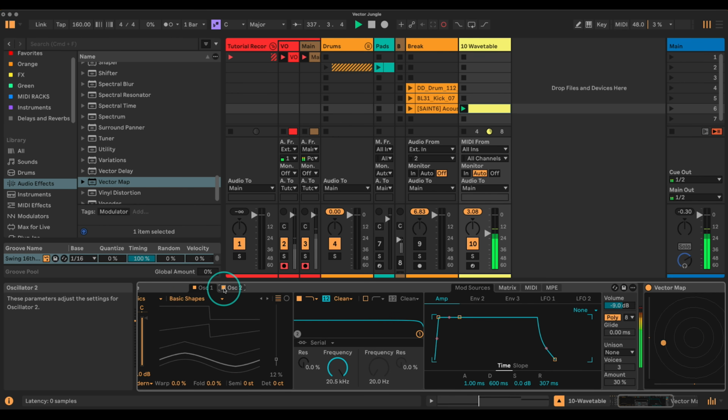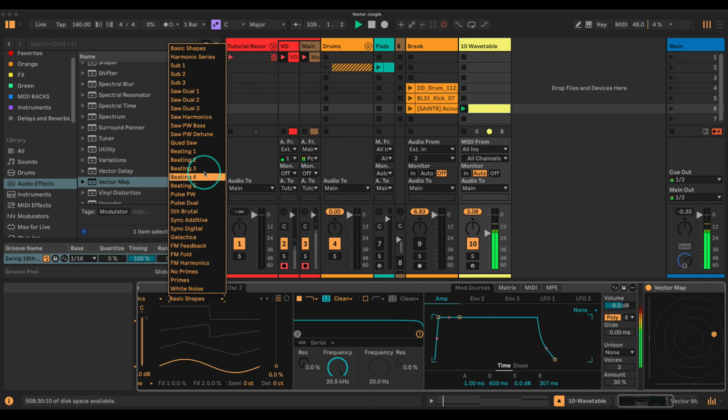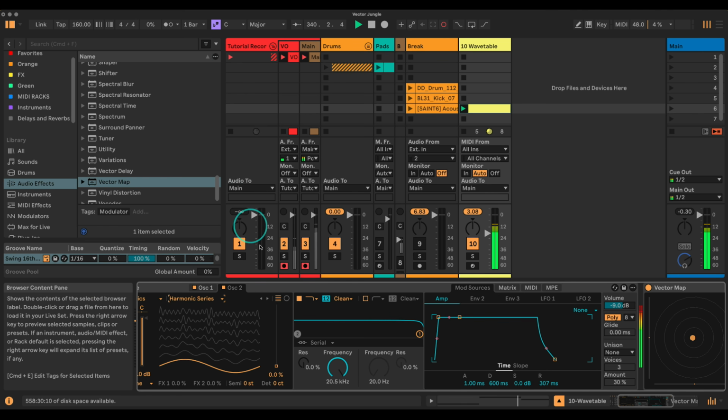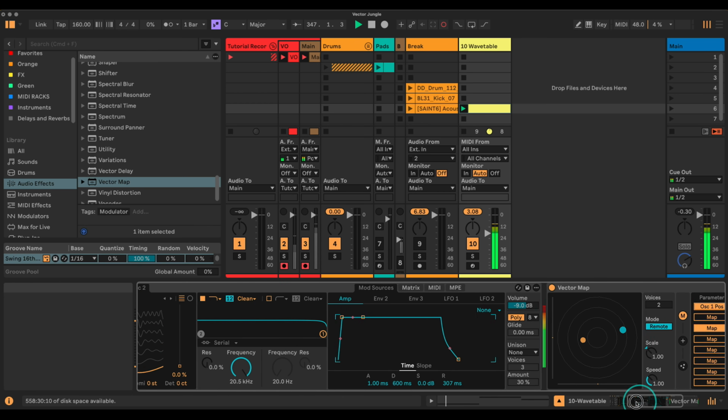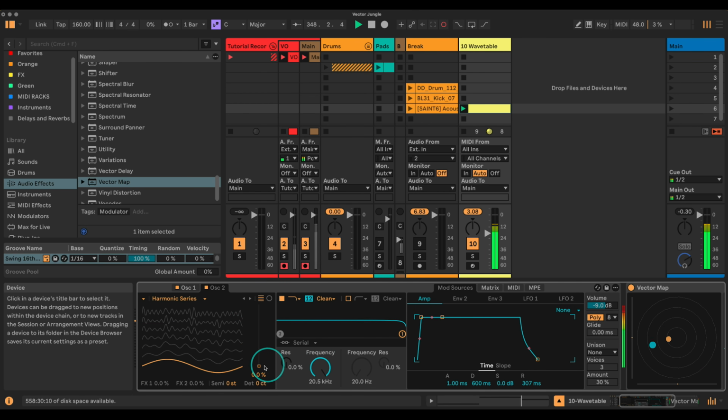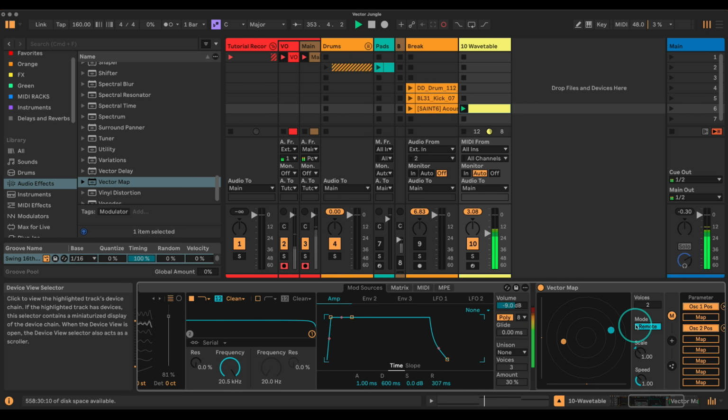Let's turn on oscillator 2 as well. Let's change oscillator 2 to something like the harmonic series. Let's come over here and let's add in a second ball. Let's turn voices up to 2. And now let's take the left-right position of the second ball and map that to this wavetable position. This is really nice.